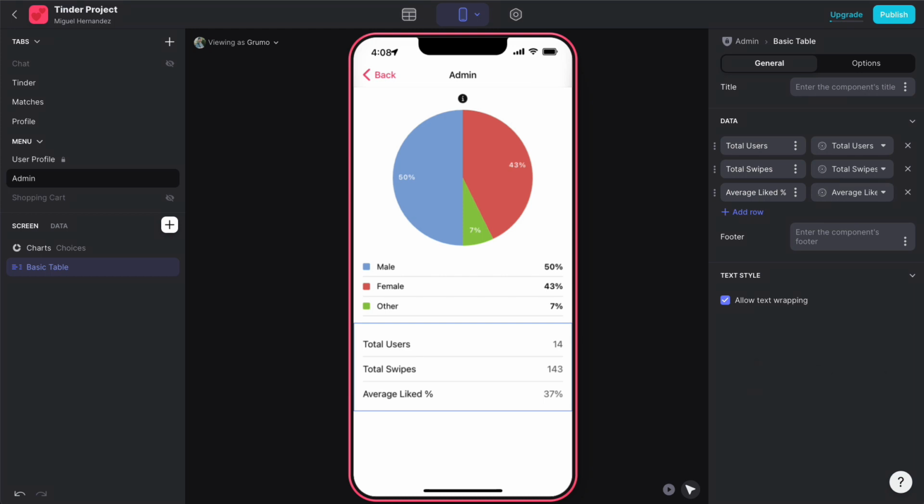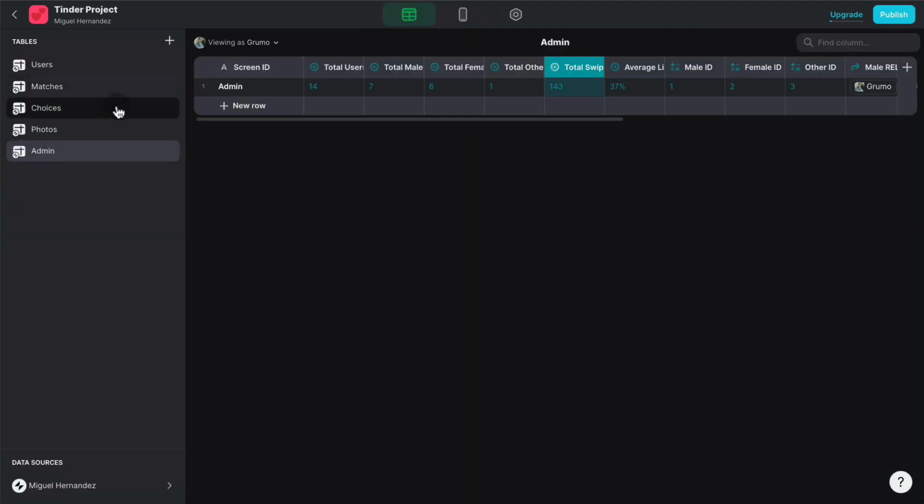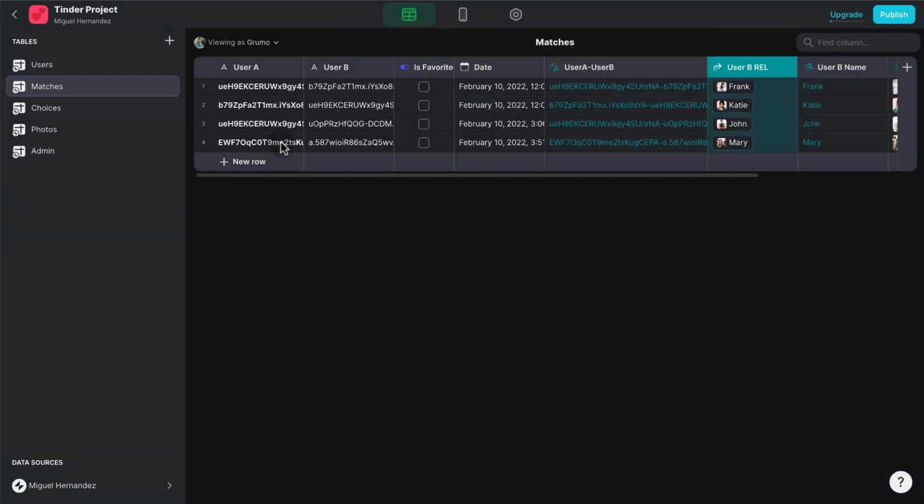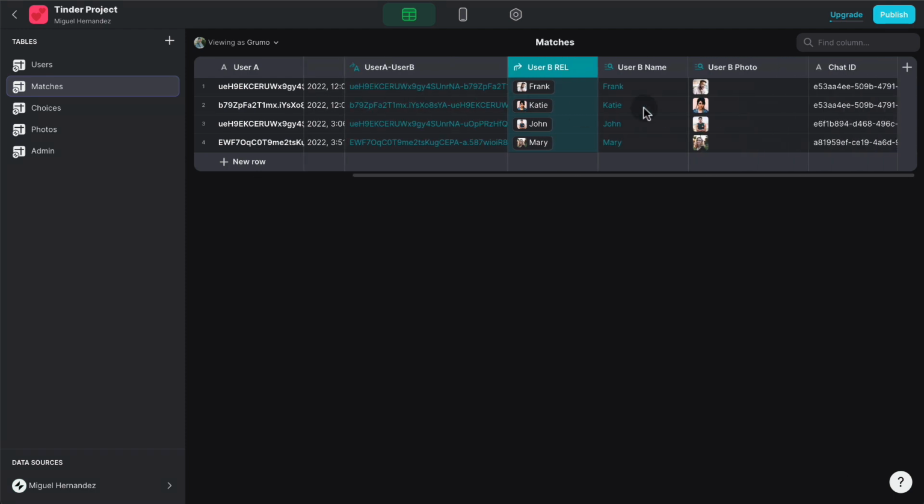Great. The final thing we can count is the total matches. Now, the matches are here under the matches table. The problem is that we add a new row every time somebody likes somebody, but the match only happens when both people like each other. So if we were to count all these rows, we would get way more matches than we actually have.